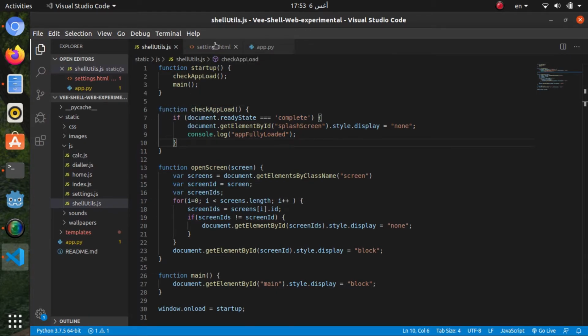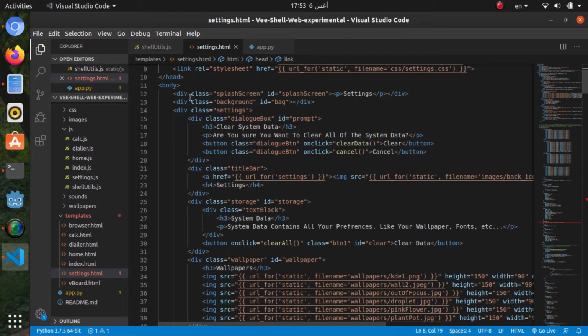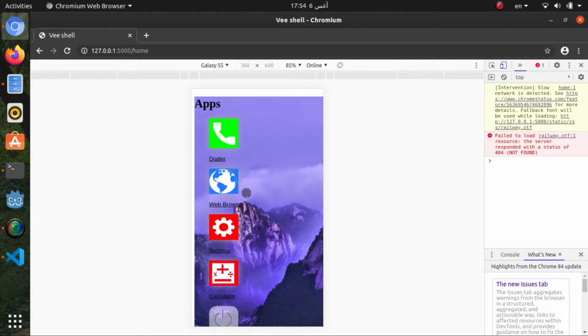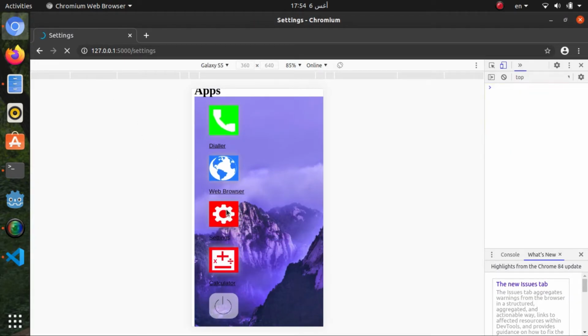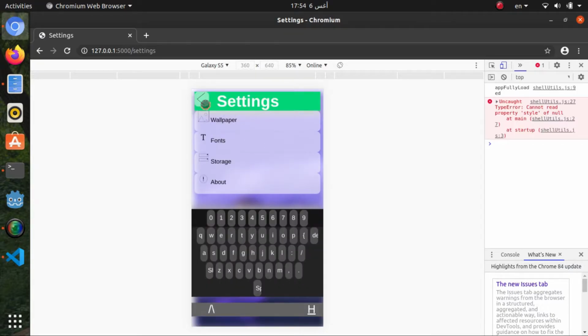So if you go into the settings application, you can see that at the top we have a div with a class of splash screen and an ID of splash screen. And this is our splash screen basically. And if we just go ahead into vShell and we open up the settings application, you can see that this little green screen was our splash screen. But because it's offline, it was a bit faster. It depends on your application. So if your application is too large, the splash screen is gonna stay there for a while. However, if your application is small, it just takes a second or so, or even less than that, to load.